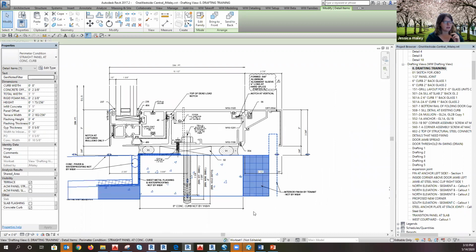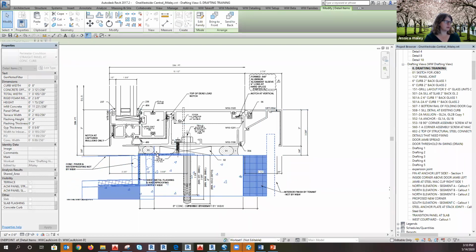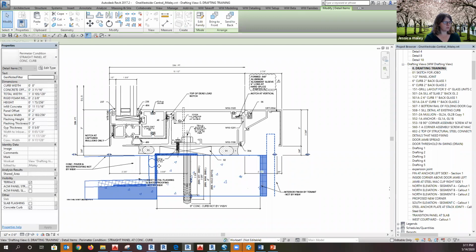And basically, the idea behind this is creating associations and relationships. So I have a curb in here, this insulation, this interior finish, slab, terrace, and they have all had their relationships to each other defined, so that if I move this gypboard, it's shrinking this insulation. I can move this edge of slab in, and it drags the terrace with it.